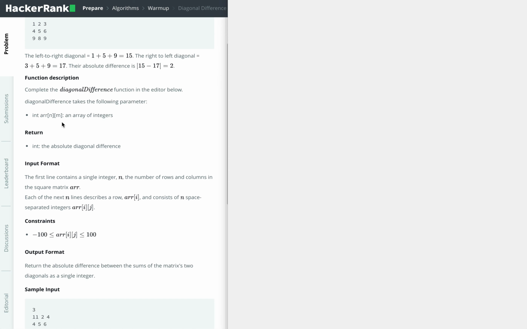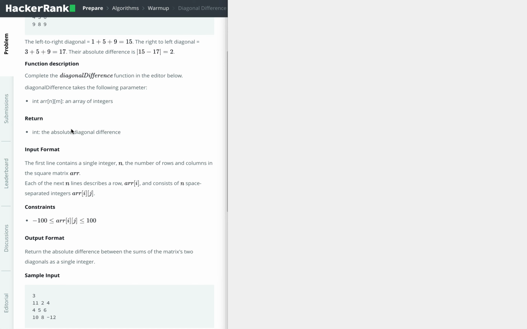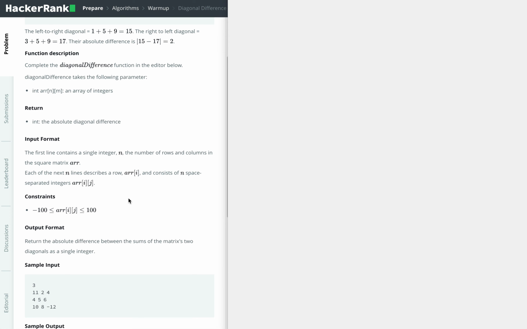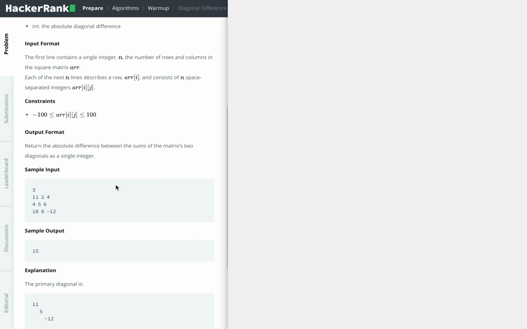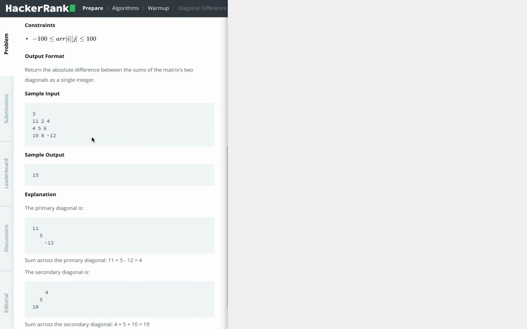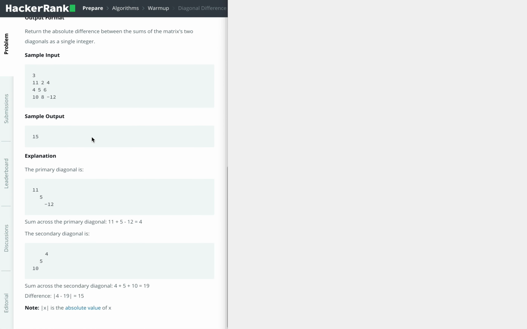Okay, what is the description here? The description is an array of integers, and the return value is the absolute diagonal difference. The constraint is between -100 and 100. So anyway, this is what we need to have, right?